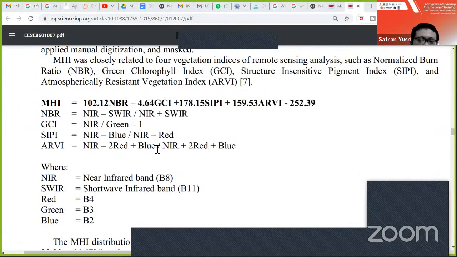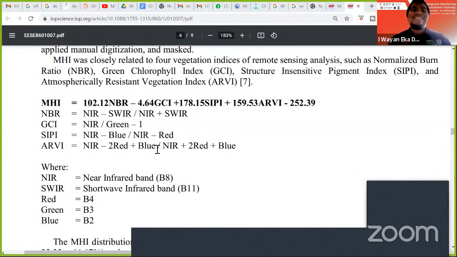Okay. Yeah, please. Can you explain this, Mr. Bayu? Okay. Please, Mr. Bayu or Mr. Eka, can you explain the formula of the mangrove health index? Yeah, Mr. Eka, please.